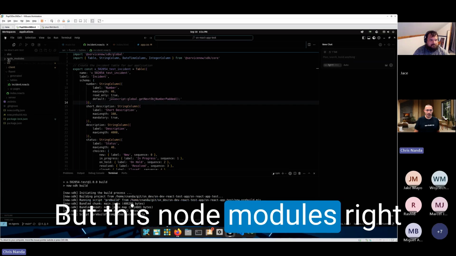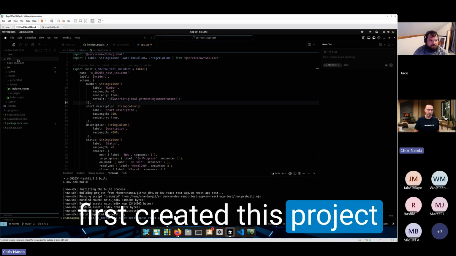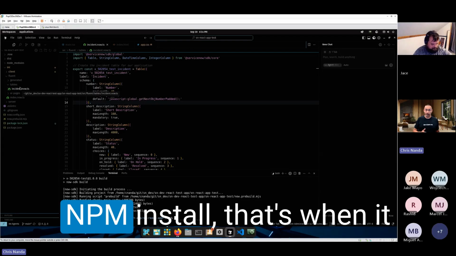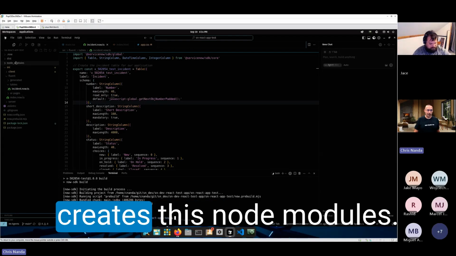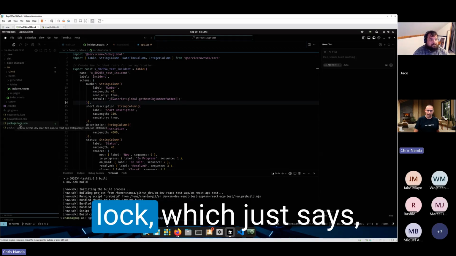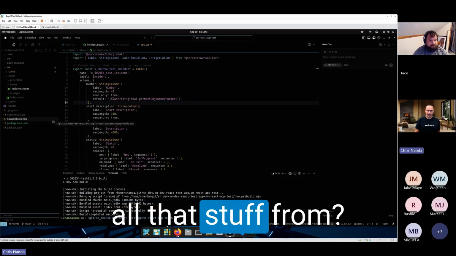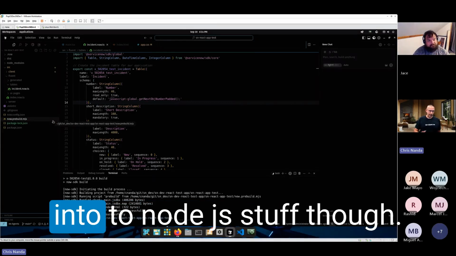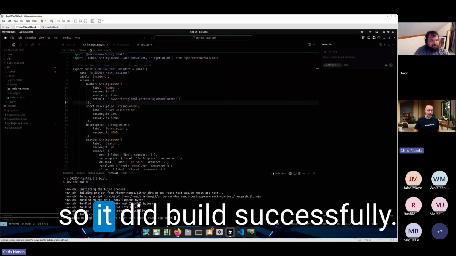But this node_modules folder right here did not exist when I first created this project. When I did an npmi, or npm install, that's when it creates node_modules. It creates a package lock, which just says, hey, where am I getting all that stuff from? I don't want to get too deep into Node.js stuff though. So it did build successfully.